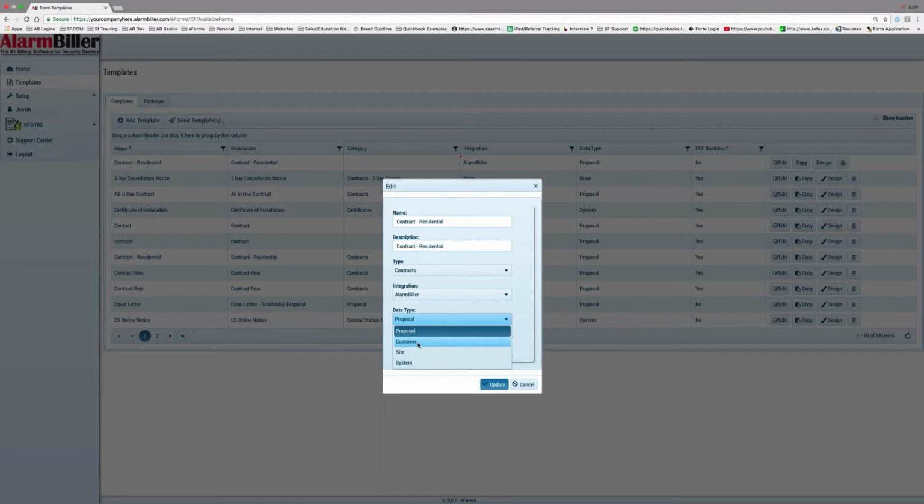Now, for example, if I pick a site level and I'm in a system and a customer and I want to send this template out, I'm not going to be able to access all of the forms that I have that are linked and integrated at the site level. And this will make a little bit more sense when I jump back into AlarmBiller and show you how to deliver these forms.